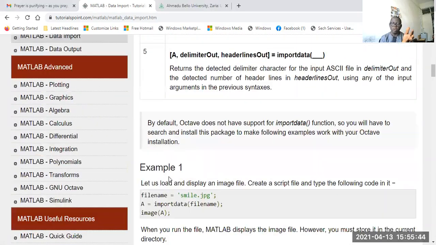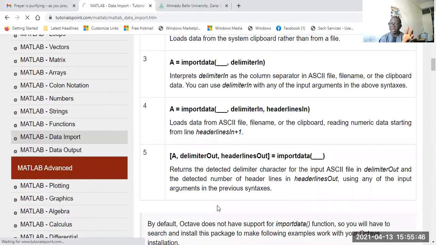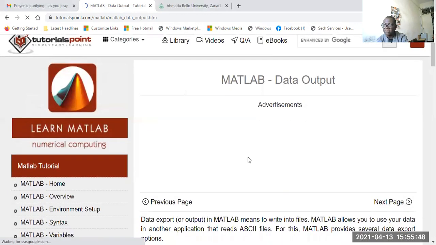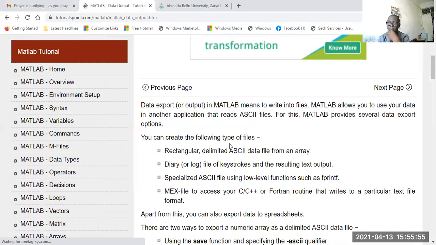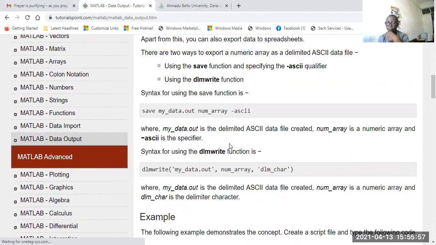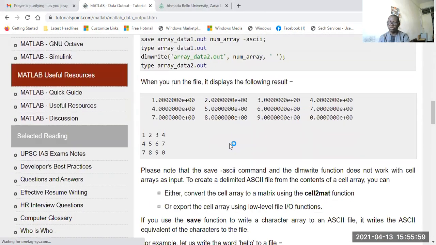Okay, so data output. Can I do this before my battery goes out? Data output, yes. This is data output. I will stop here. You can go through this.